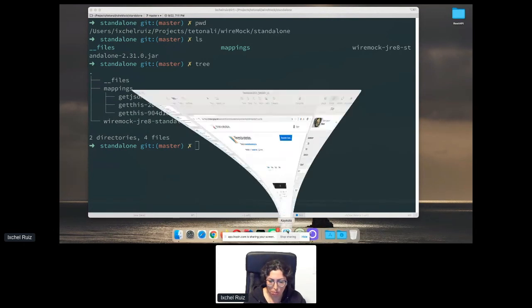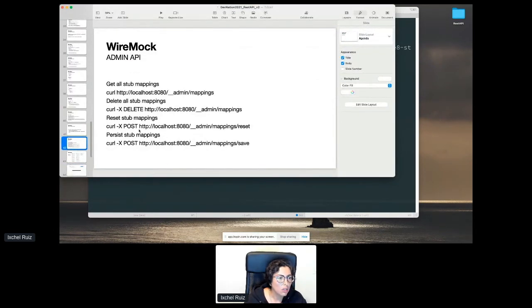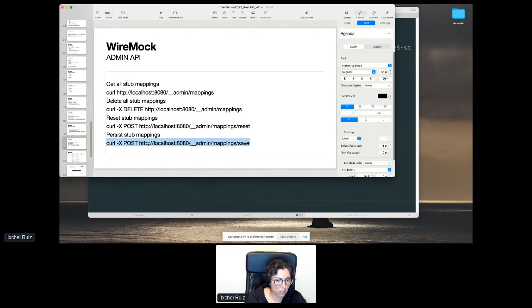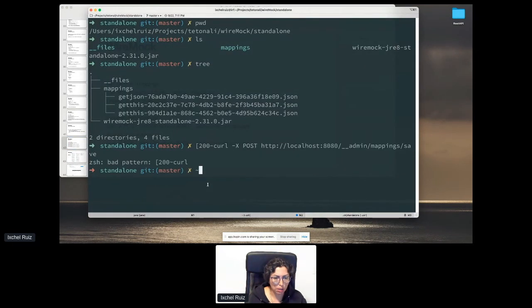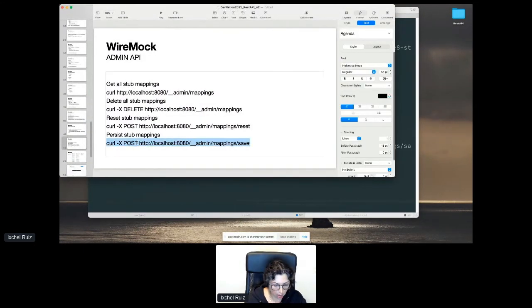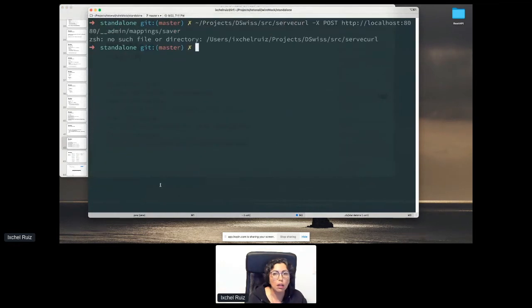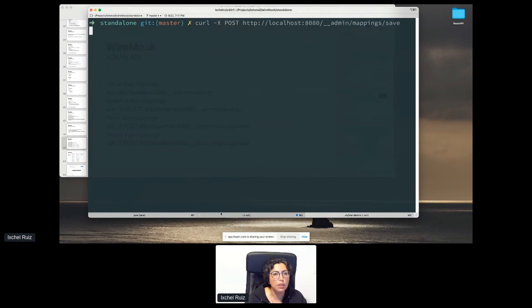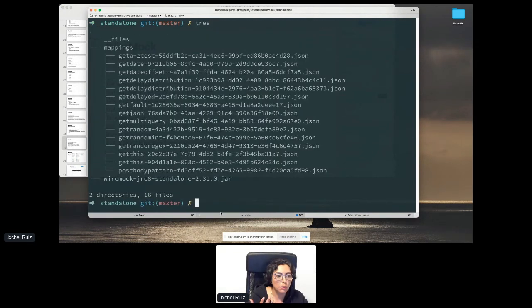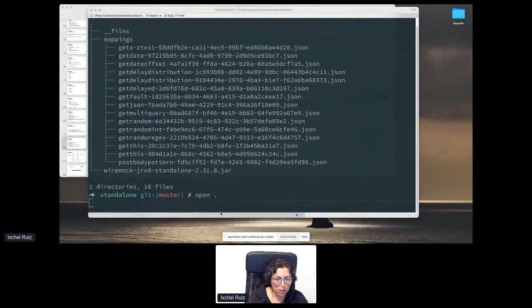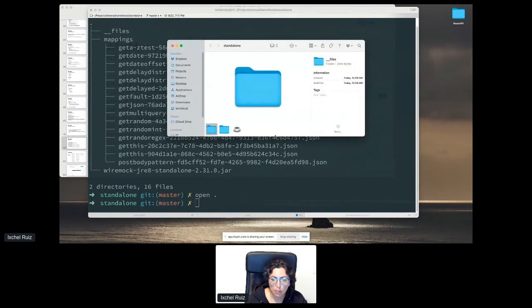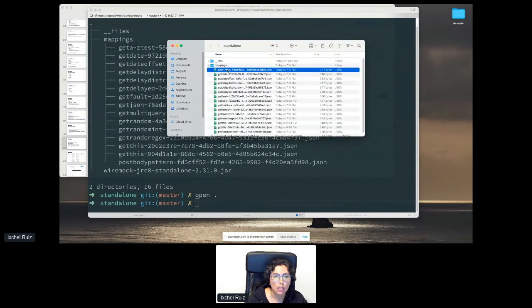And now, let's go back. So if I want to persist all the ones that I have in memory, I only need to call something that really looks like, let me see. Finally, and then if we now do the tree again, you will see that I have more. And what I wanted you to see was not only that. So what happens if I open one of the mappings?